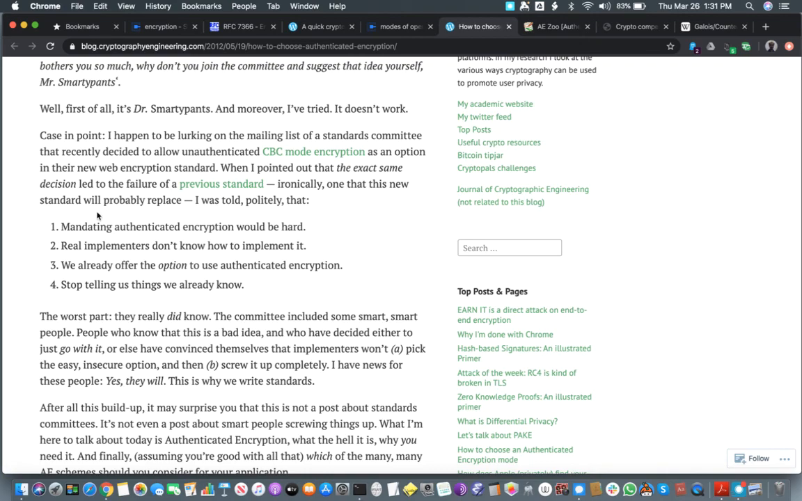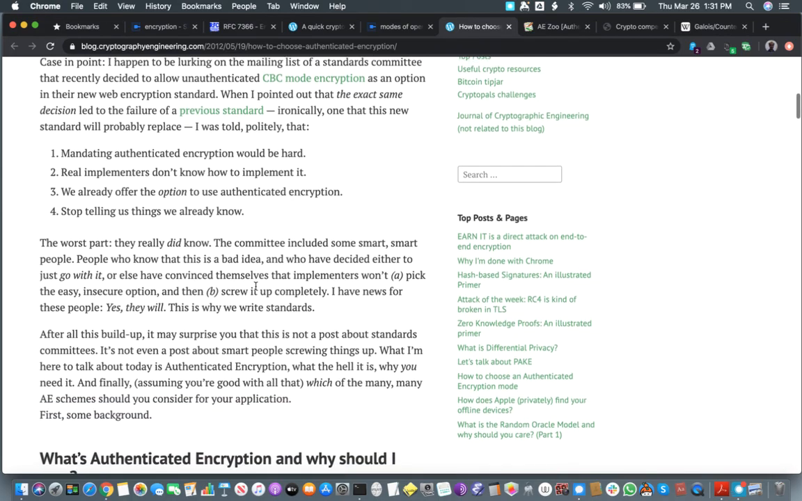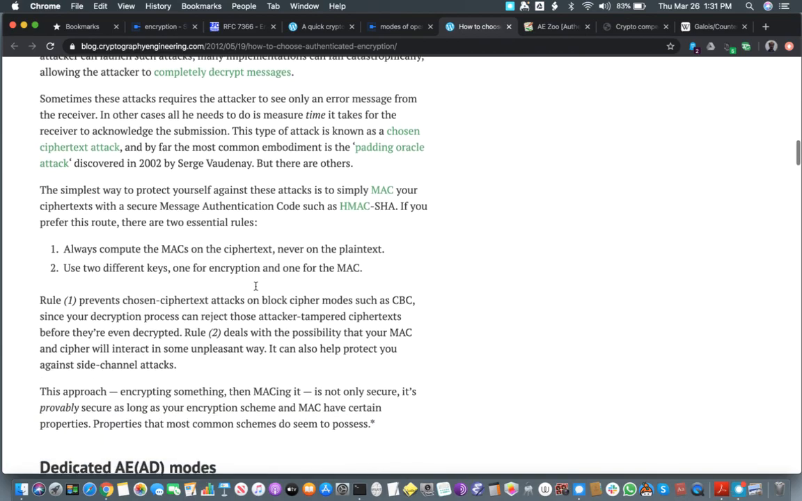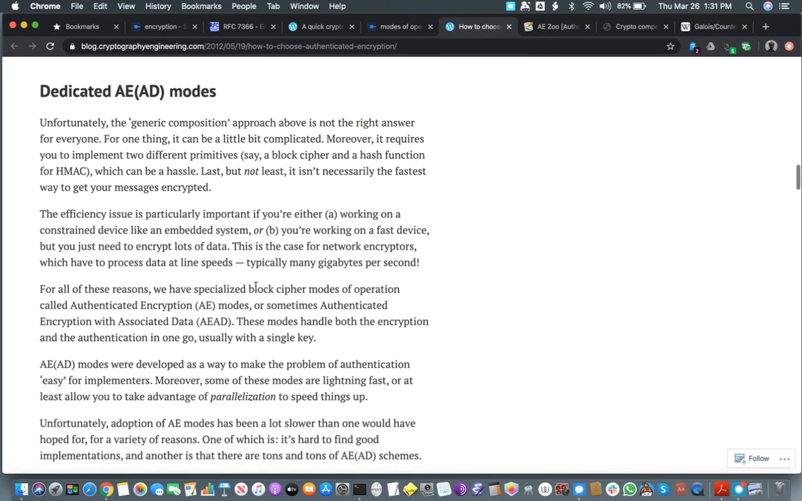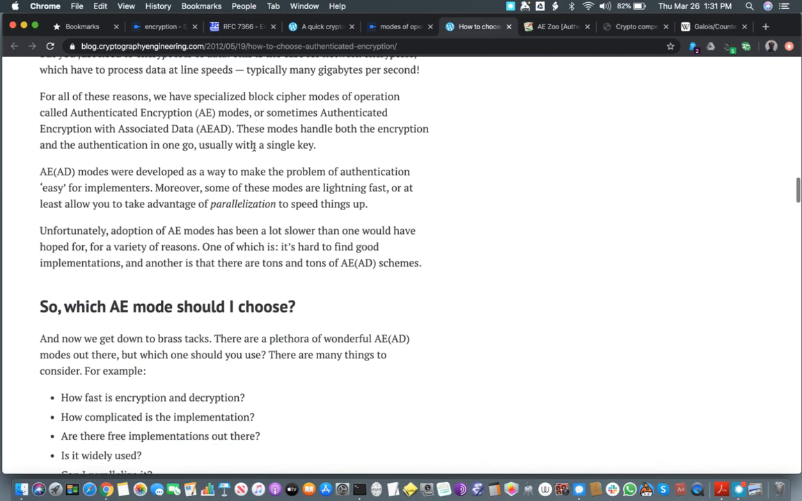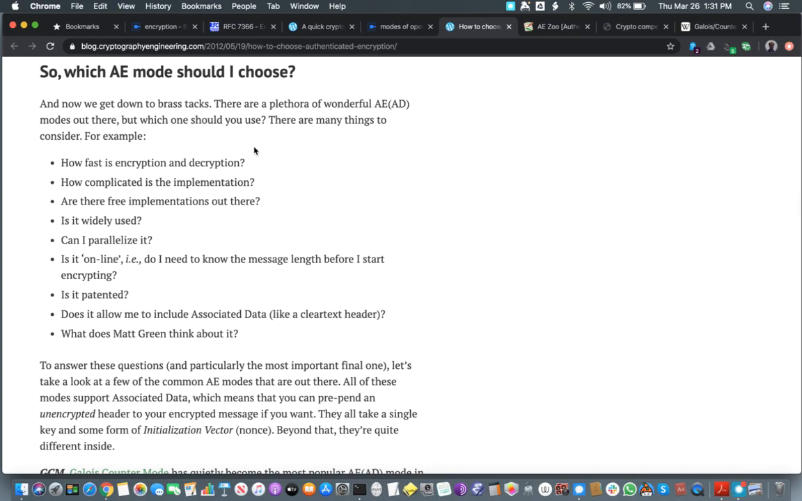He says people sometimes complain about that because they think mandating it is hard or there are all kinds of other excuses. But it isn't really true. And many of the problems have arisen through lack of use of authenticated encryption. He goes through some attacks and so forth. Then he talks about these dedicated modes, which are OCB and other things like that. So, a mine of information there.